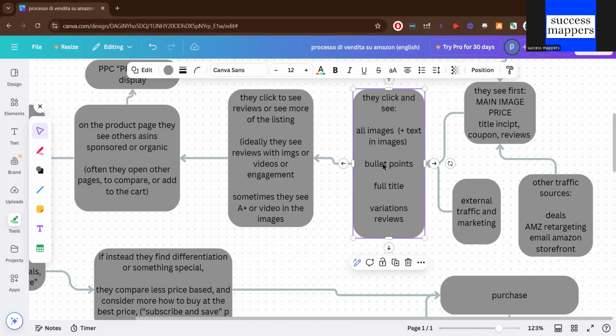to the sale. So after the bullet points, there is optimization of the full title, and then also optimization of the variations and of the reviews. This is the first thing they can see from a static listing. They didn't scroll yet. You need to optimize this first step so that you are sure they are going to see the next step, which is scrolling or clicking on the review buttons, so they see the reviews, they see more of your listing, they see the A+ content, the video.